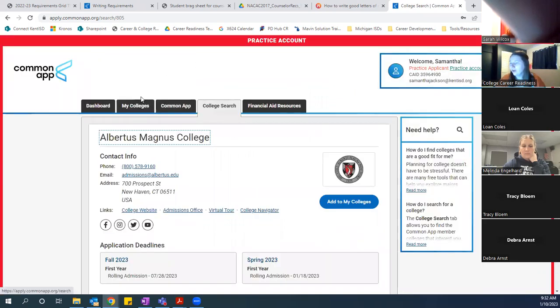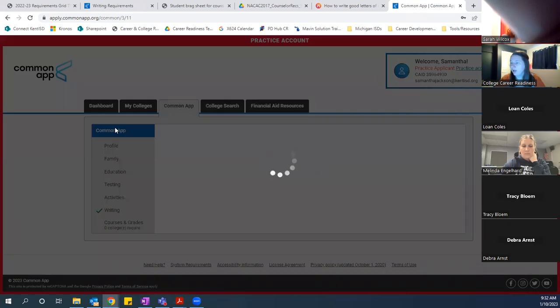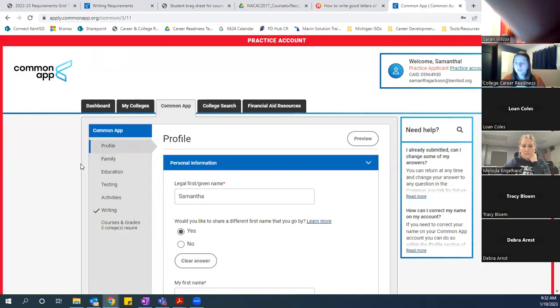So once they've done that, their colleges will show up here under the dashboard and under My Colleges. But I'm actually going to go right here to the left and click on Common App. So this is the application that is going to be sent to all of these schools. This is the information that's not specific to a school. It's just going to be sent out to everyone.